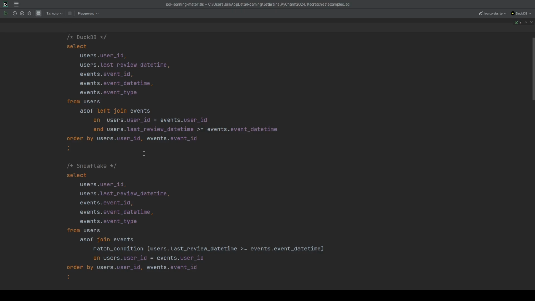But you can see that these are fairly similar. They've both got, in this particular case, an equality condition on the user ID, because we still need to match up the users with their events via the user ID. And then we have a condition, specifically a less than or greater than condition, where we're comparing a date time from the right table to a date time on the left table. And we're keeping the date time on the right table that is closest to the date time on the left table. So in this case, it's the closest event date time to the last review date time, where the event date time is less than or equal to the review date time.